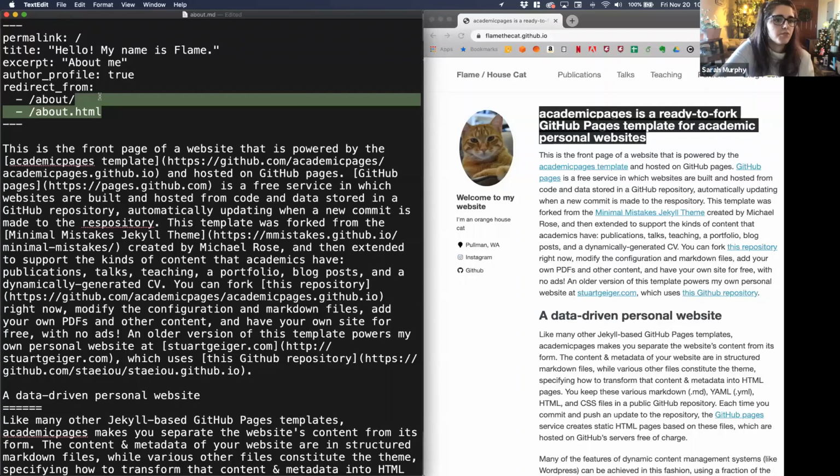So then we have redirect from. These are the different URLs that you could type into the page that would bring you back to this page. And then permalink is just the link to that page within the website. So this is like the actual link. So that's what these are redirecting to. Because this is our homepage, we just have a slash. We don't typically have anything after the first part of our URL.